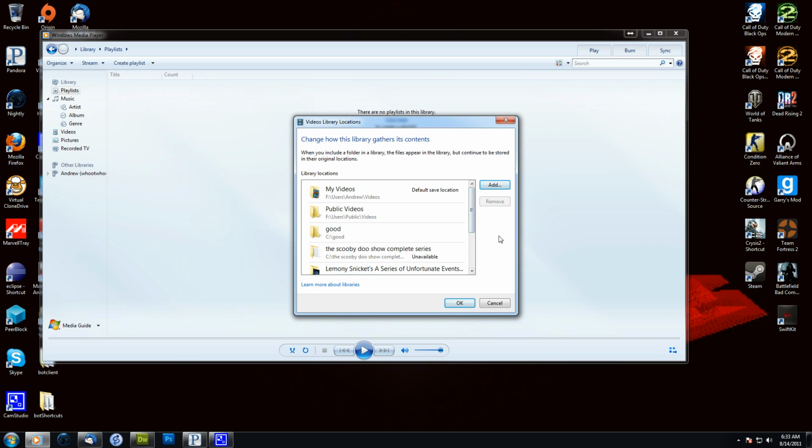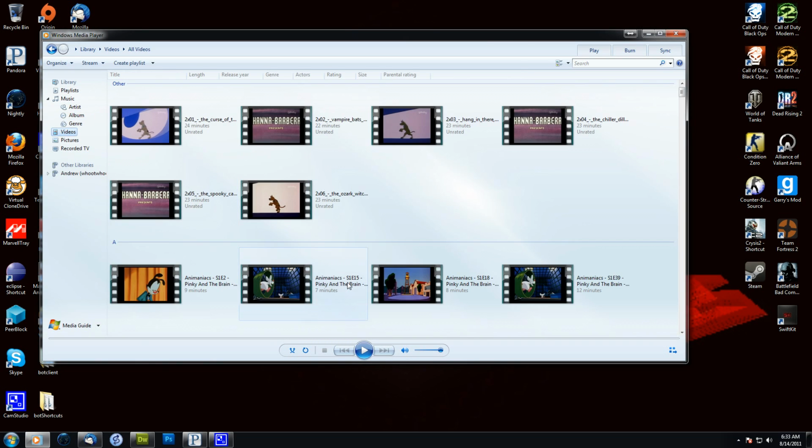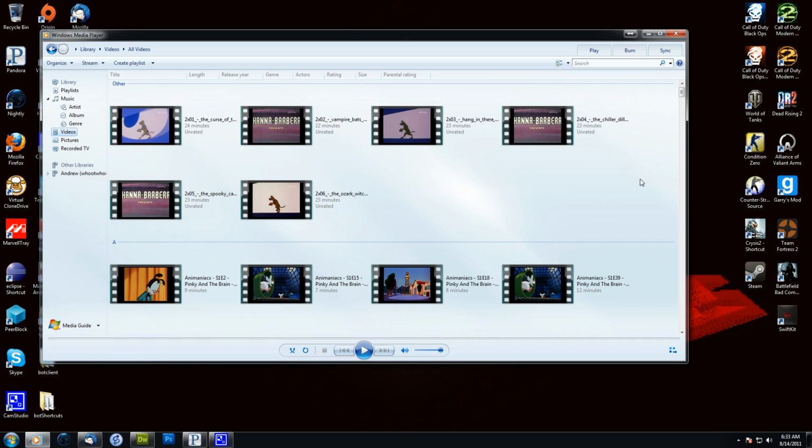Now, if you go to Videos, you will be able to see all of the videos that you've just added from that folder. This now means that they are ready to be streamed to your device, whether that be an Xbox or PS3 or another computer.